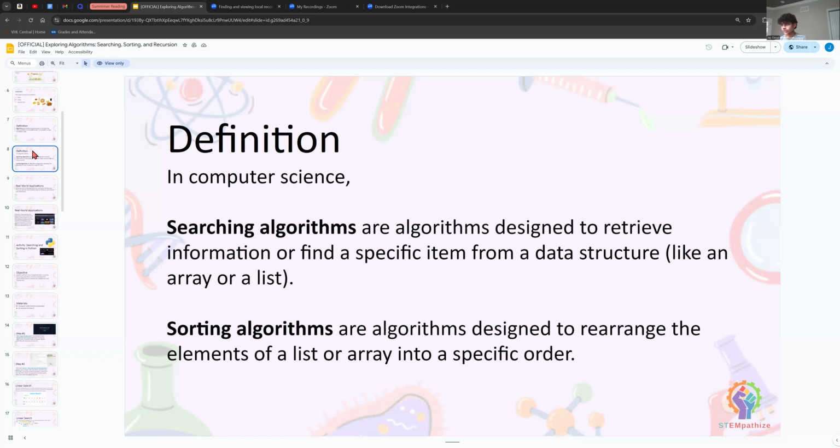What sorting algorithms do is take all that information in the list and rearrange it into a specific order. Think of it as having a bunch of files all sorted out into a list, but what you want to do is sort them into a specific category. That is, for example, what a sorting algorithm would do.